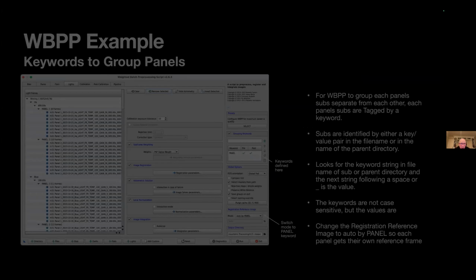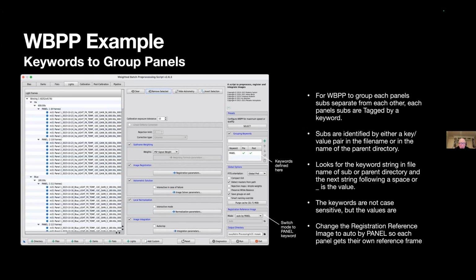Hey, Alex, I have a quick question. So, when I've done mosaics, I haven't put the panels in the same WBPP run like you are. So, what did you do to tell it not to register them all together? Okay, good question. Let me go back to that.